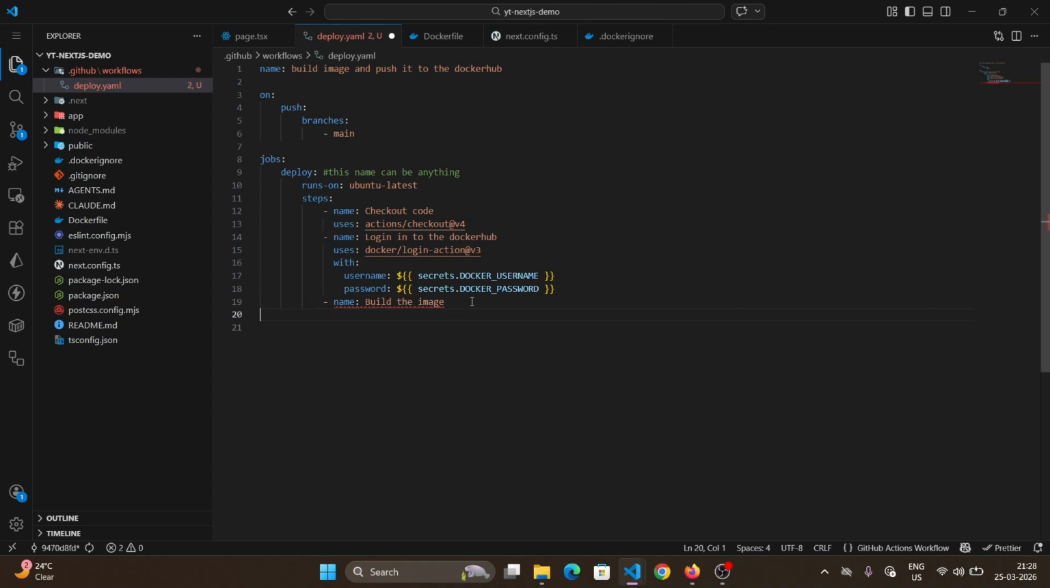For building this image, we don't need a repo. We can run commands. Run, a pipe, which will allow us to write multiple-line commands. Here we'll write docker build dash t. What is our name? First we write our username, secrets dot docker.